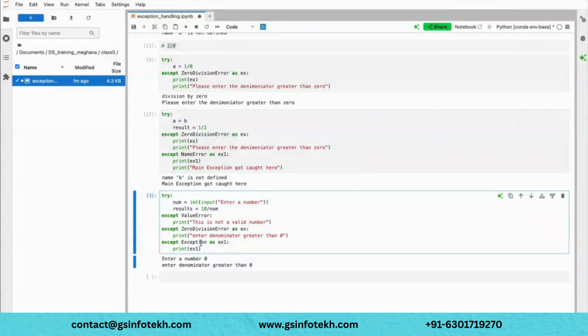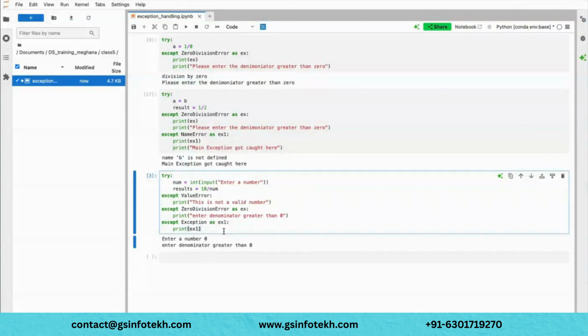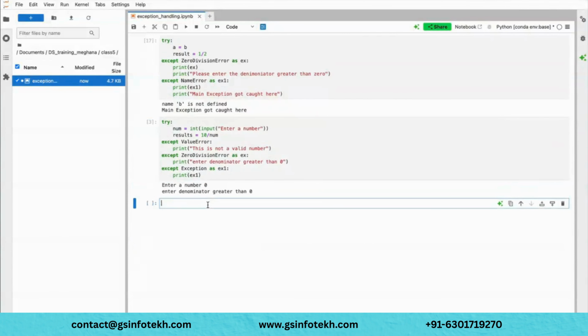So this is about the try and except. I hope this makes sense. Do you have any doubts so far? No. Okay, we'll go for another block which is called the else block. So try, except, and else block. Let's say we'll take the same thing.